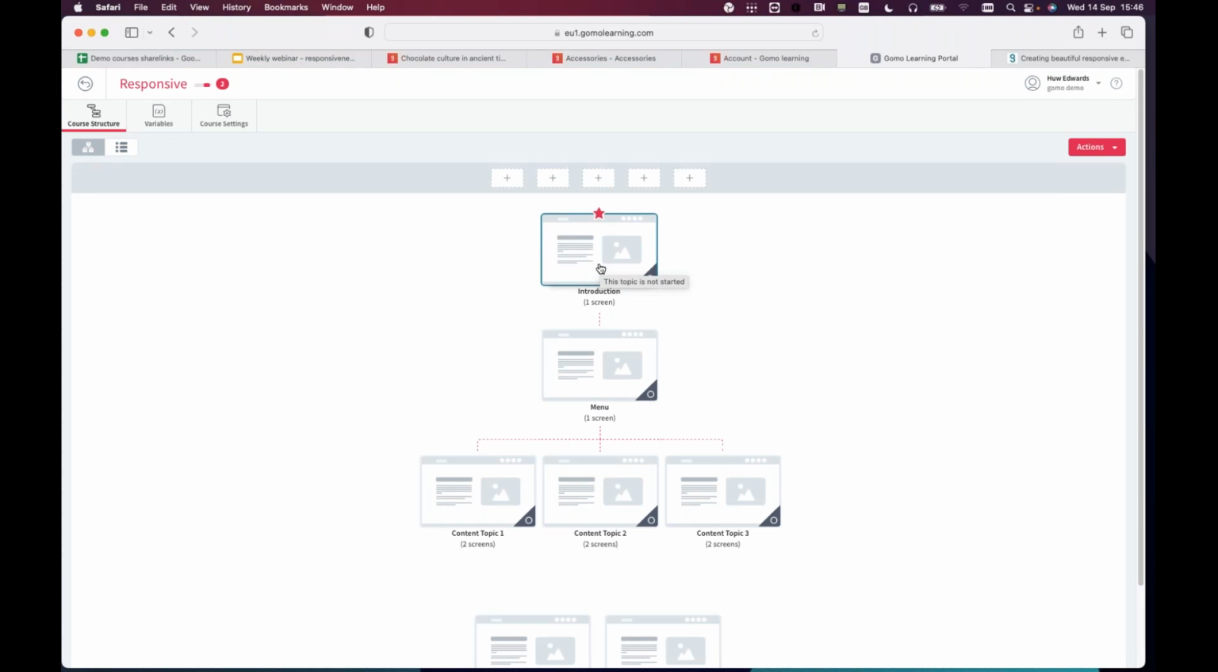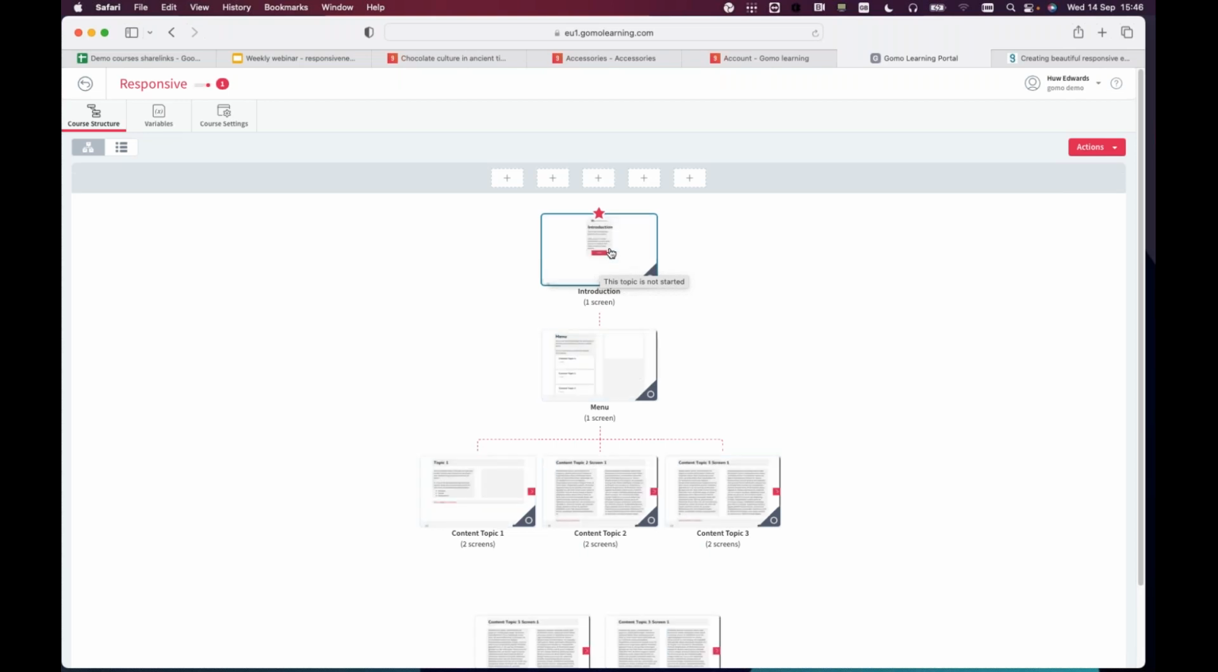For example, when you go into the course, it could prompt the learner to select their job role or job function. Gomo could remember that choice, and then using a technique called display conditions, which we'll be looking at in a moment, what the learner sees on any given screen, and even that whole journey through the course, can depend on the choices they've made.